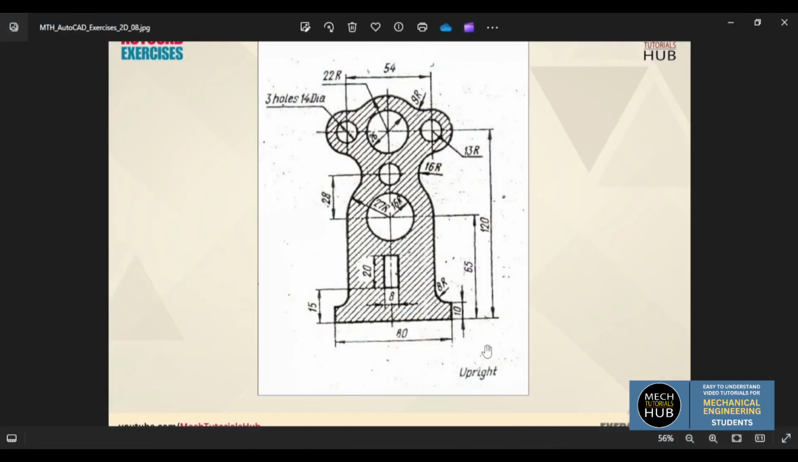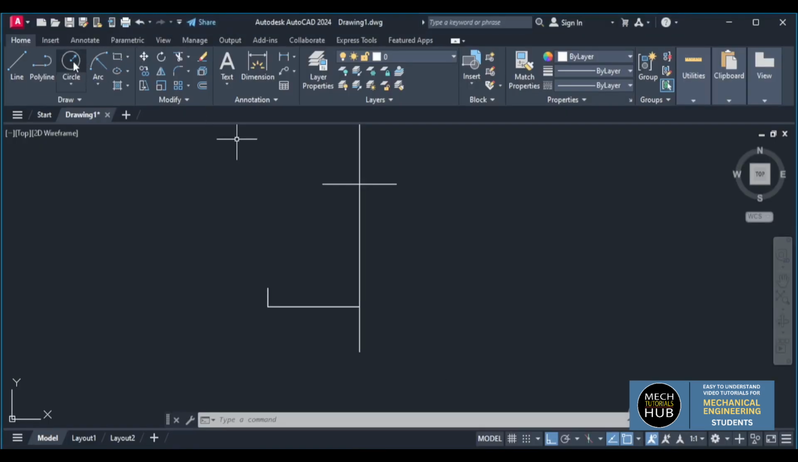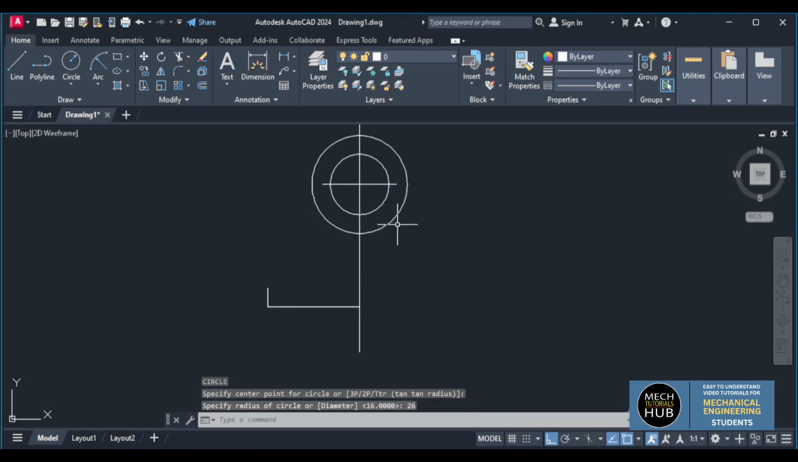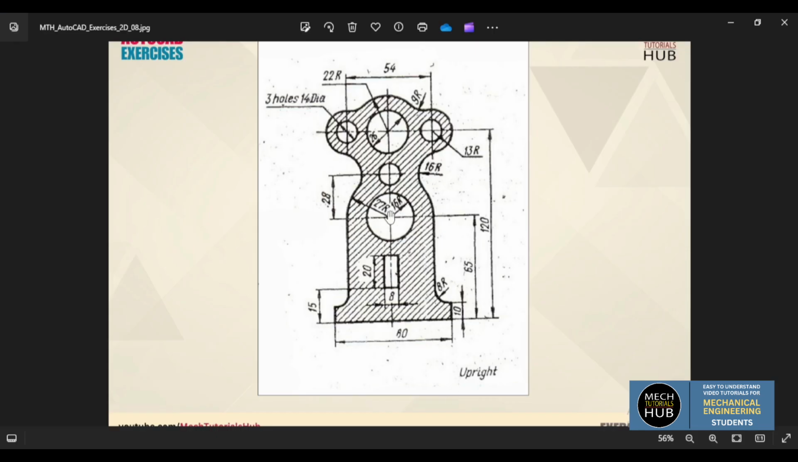Now, other than this, I need to drop circles. One is 16 radius, and one more is 27 radius. I will draw two circles concentrically at the same point. One is 16 radius, and one more is 26 radius. Let me check again. 16 and 26.